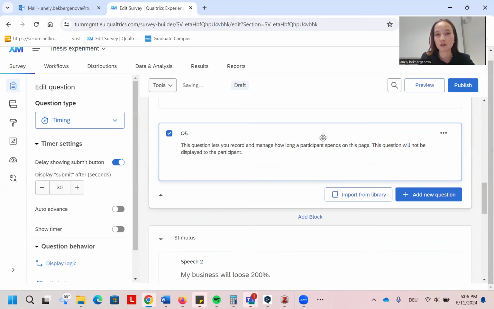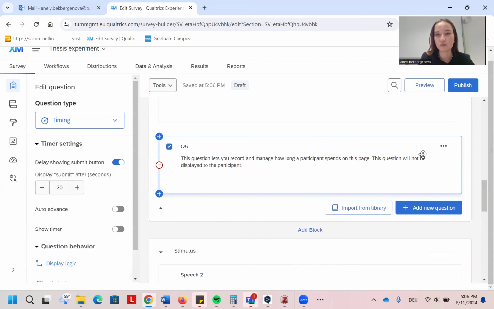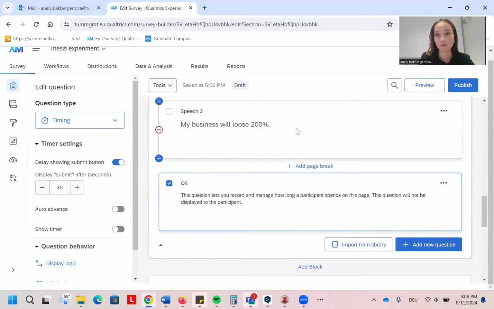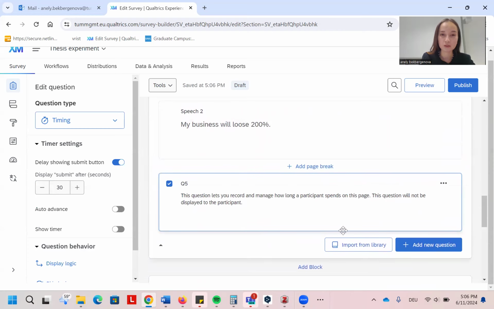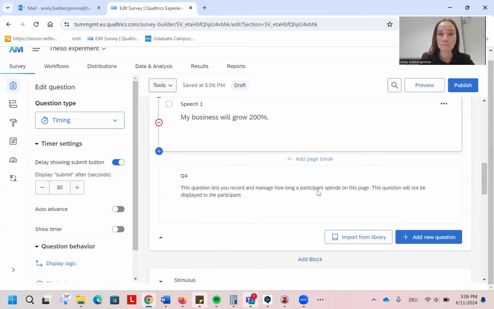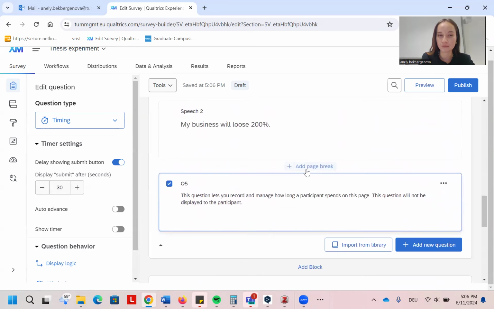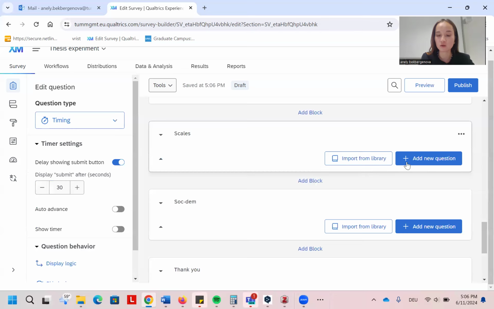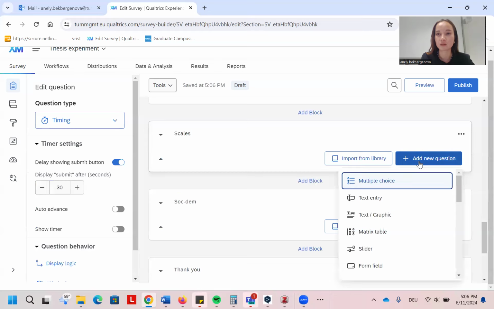And I'm going to copy this right here, and I shall move this question below right after the second speech. Cool. So both of these speeches now have the same conditions. So, okay, my participant will read one of the 2 speeches, and afterwards he or she will answer some questions.